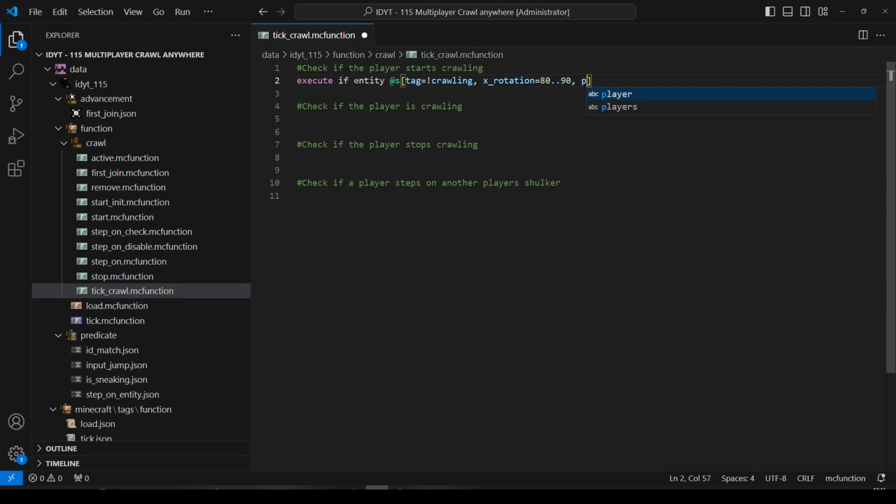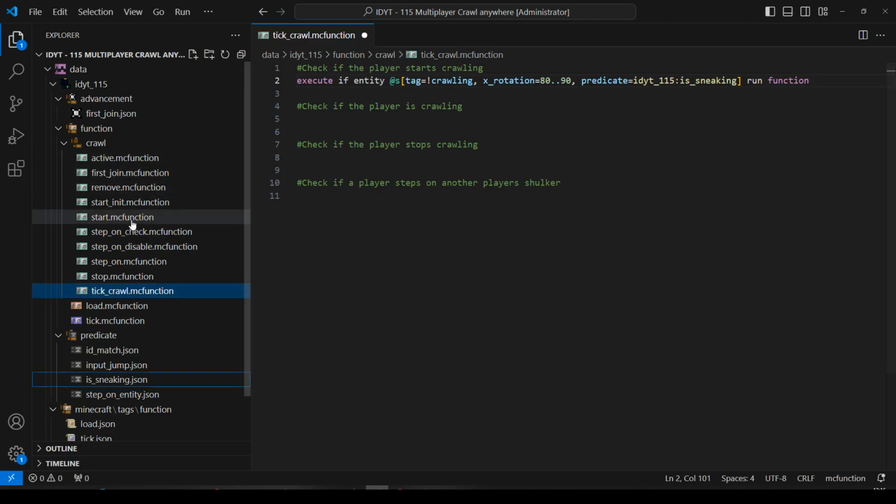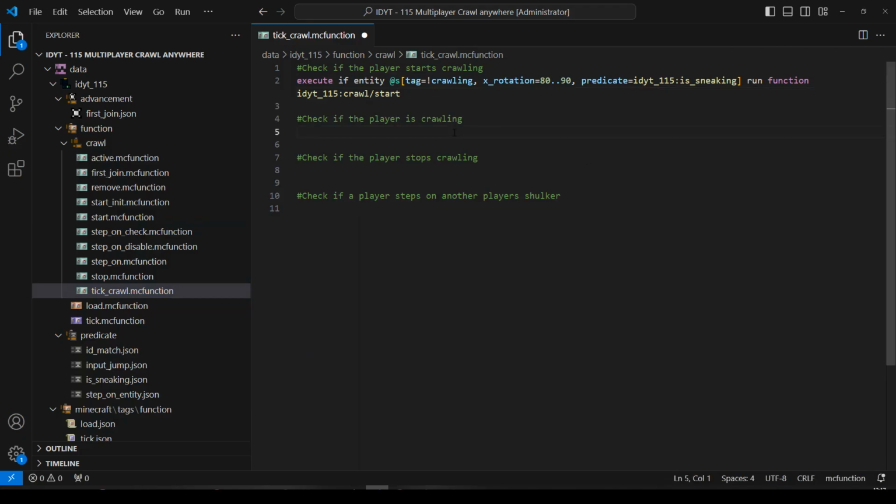And we're also going to want to check a predicate, so we're going to have to make a predicate in a minute. Predicate equals, and we'll have the is sneaking predicate. So if all of that is true, then we will run function crawl start. Okay, that seems all right. Now we'll check if the player is crawling. Execute if entity @s tag equals crawling. We will run a function active.